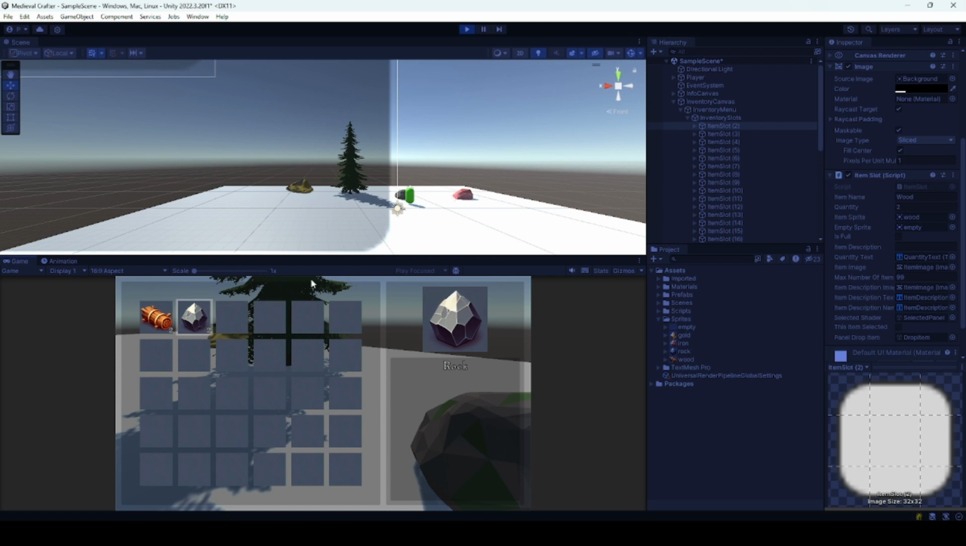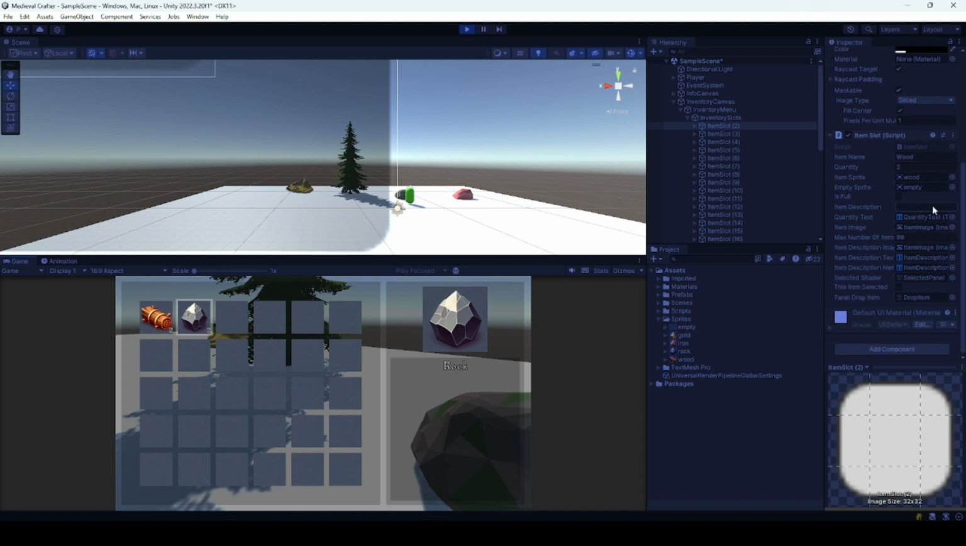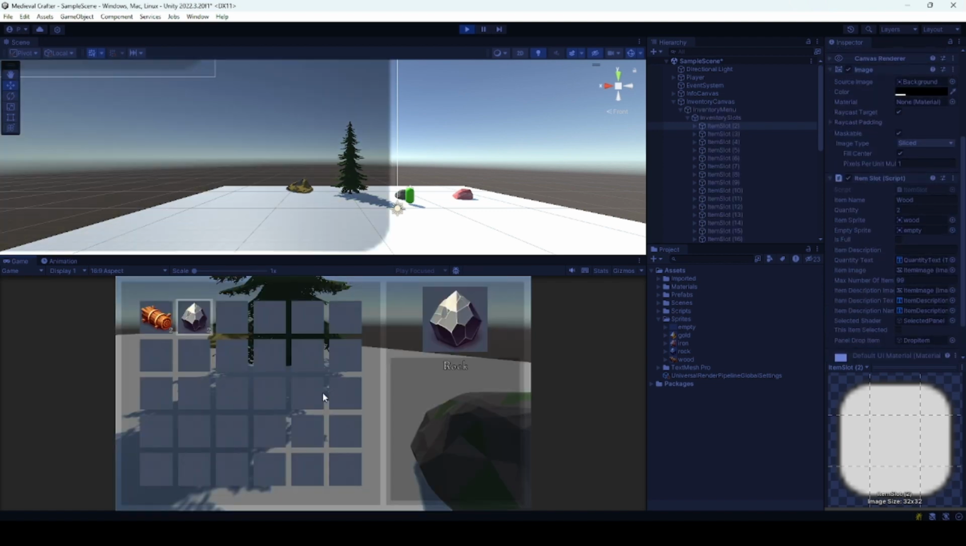When an item slot reaches its limit, the resource will be stored in the next available slot. If there's no space left in the inventory, the player won't be able to collect the resource. The inventory can be accessed by pressing the tab key.